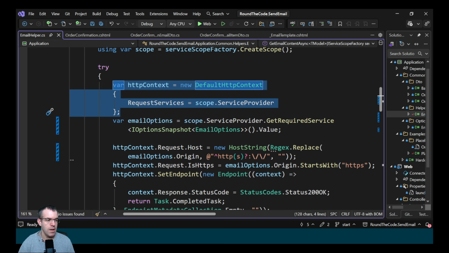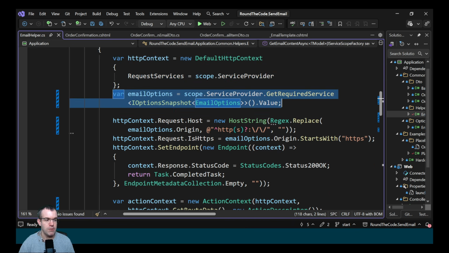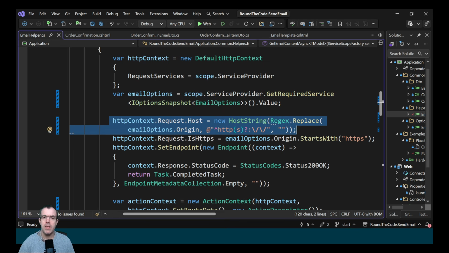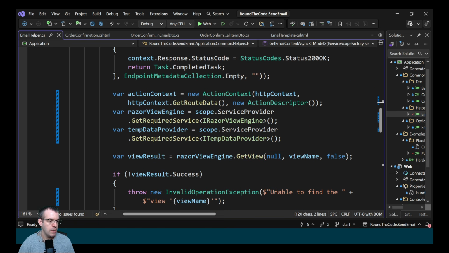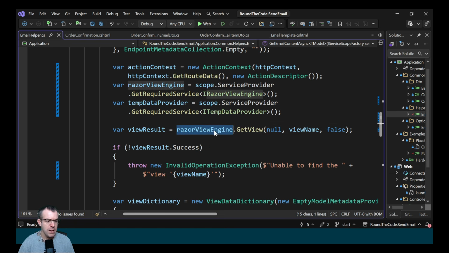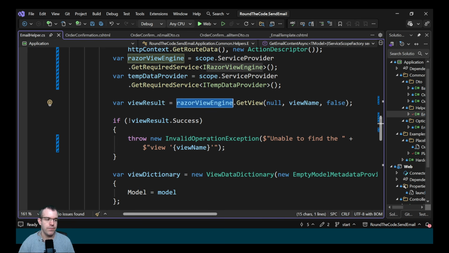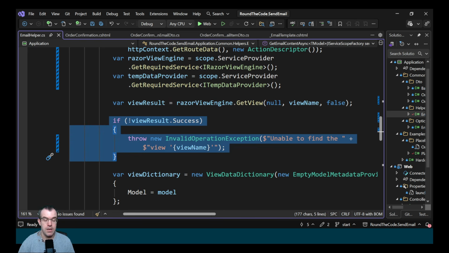We then go ahead and create a new default HTTP context, and we're using config to populate some options in the email, like the origin. Now when you send an email with links, you must include the full link, and we're populating the host depending on where we want the links to go to. If we scroll down, we're using the Razor View engine to get the view. Now if it can't find it, it throws the exception, which is why it's important that you must include the correct path for the view you're trying to render.